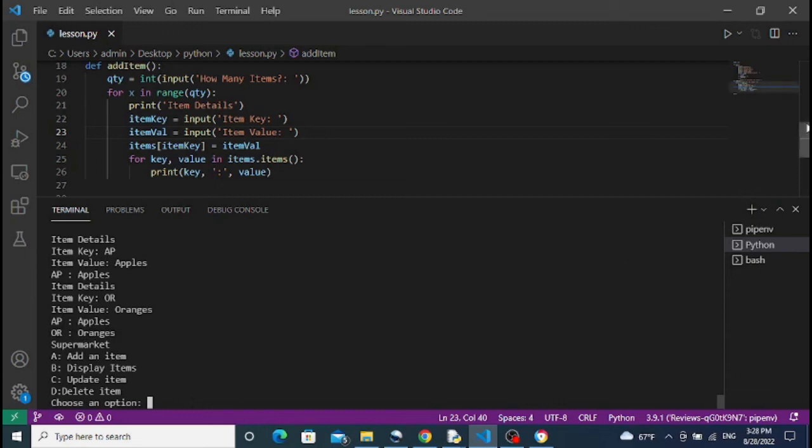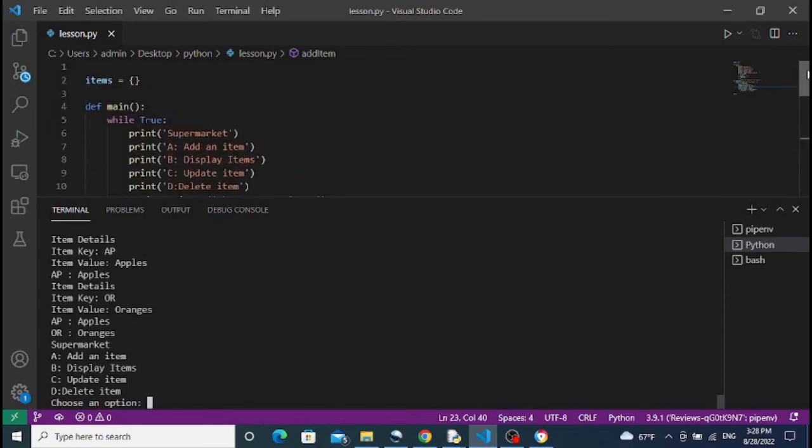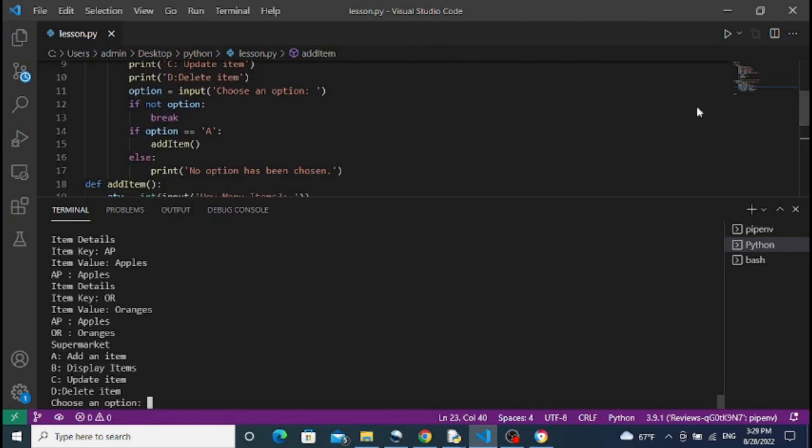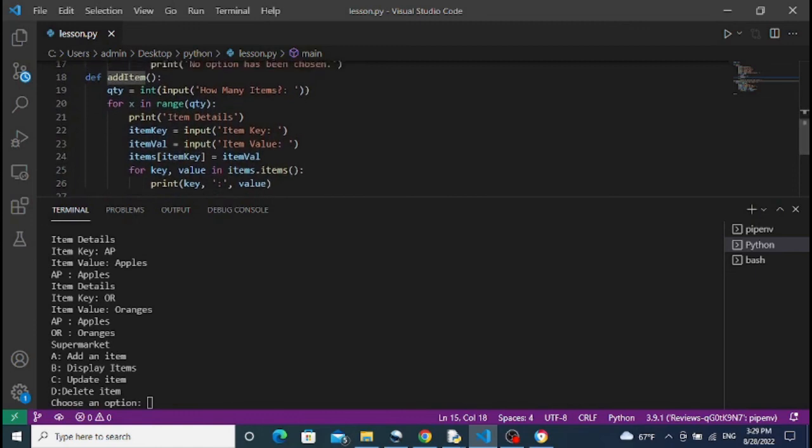So this is how you go on to create a dictionary with keys and values. First of all, we created the items, which is the dictionary. We created the main function from where we choose our options as to what we want to do. We created some options here. The if statement, we used it to choose the methods that we created. And this is the method we use to add the values.